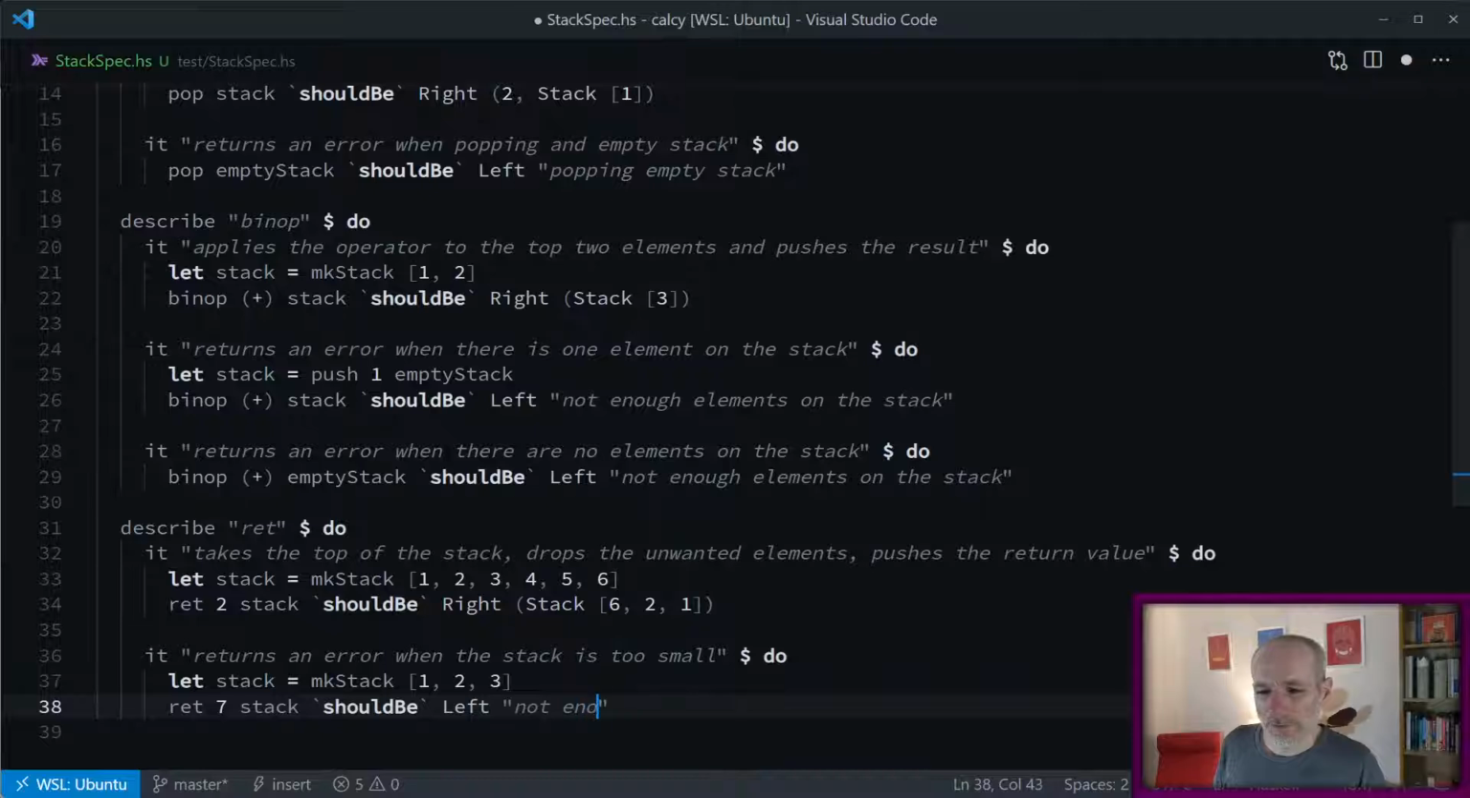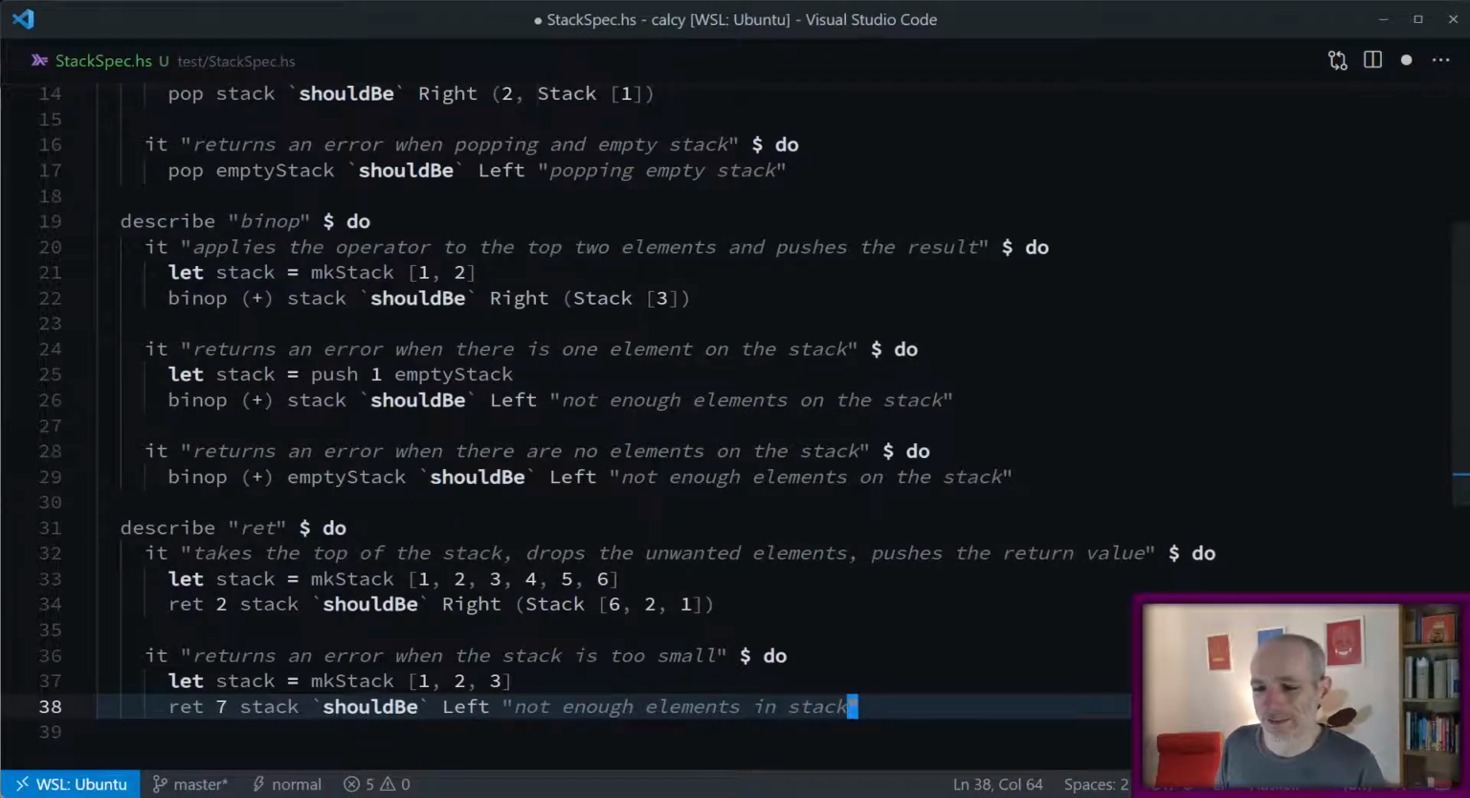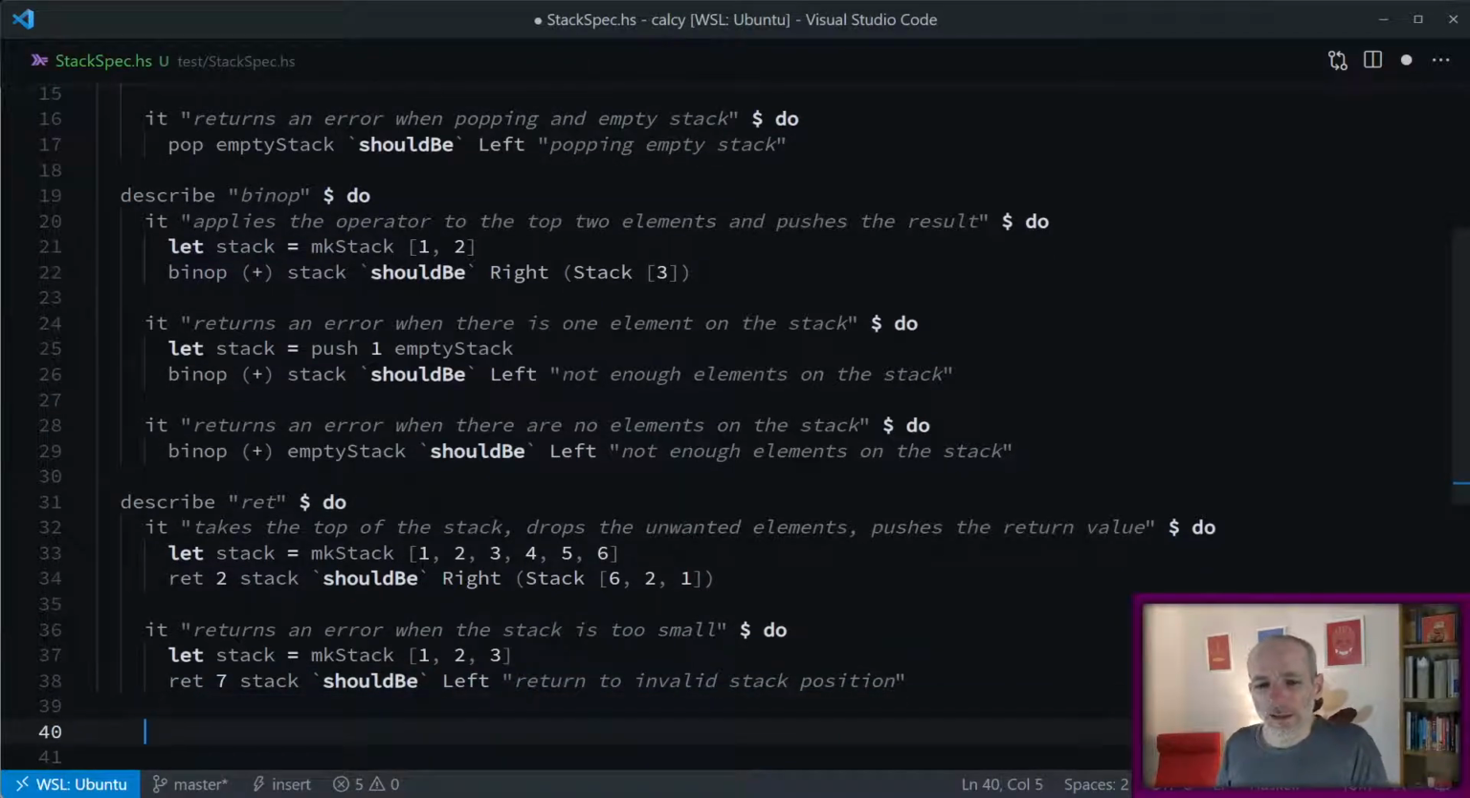Can't remember what it was. Not enough elements in stack. No, it's return to invalid stack position. To invalid stack position. Okay, and then it returns an error when the stack is empty.